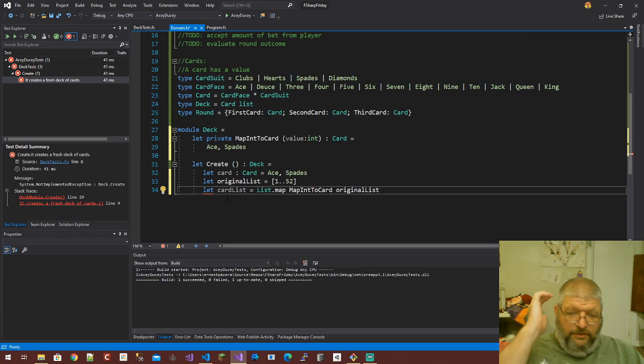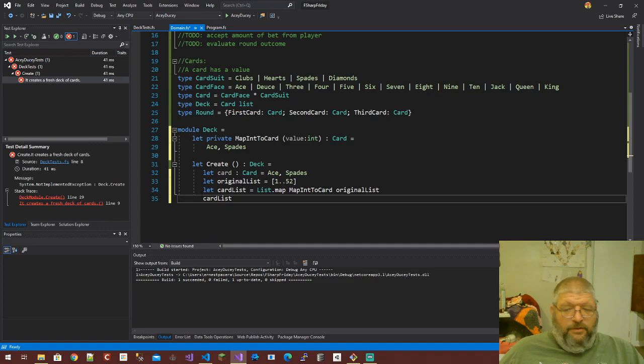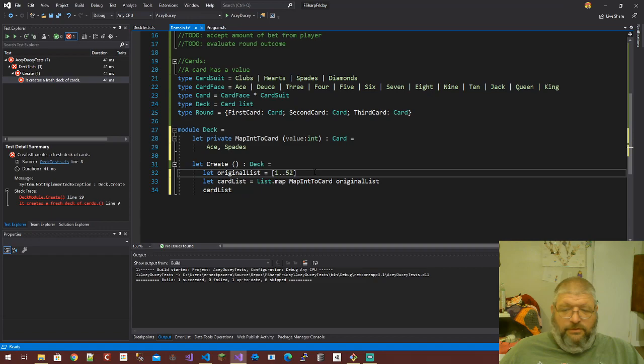This is a card list, and a deck is a card list, so I really don't need this bind. And then I can say, well, that's what I want to return. So the bottom thing is always the thing that I'm returning. But right in here, I don't need you at all. So I have this let binding. I only use it here. I have this let binding. I only use it here.